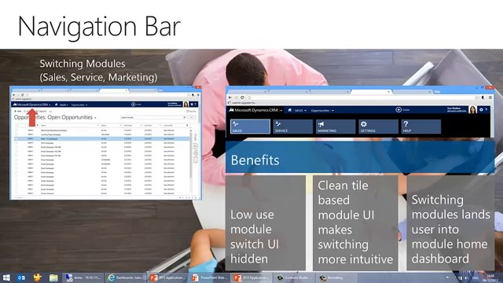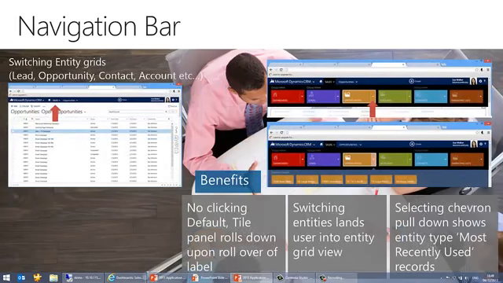So really to note is clicking on the home button, as I said before, lands you back in that area assigned to your CRM user in the personal options. And obviously that's customizable if you wish to do that for every user. Again, really, navigation bar, this example here really is switching entity grids between the lead, opportunity, contacts and so on.